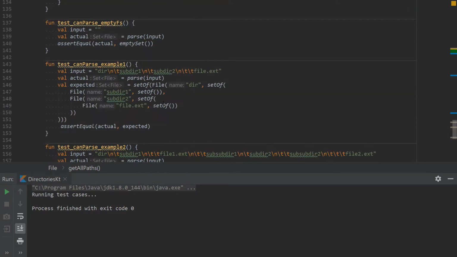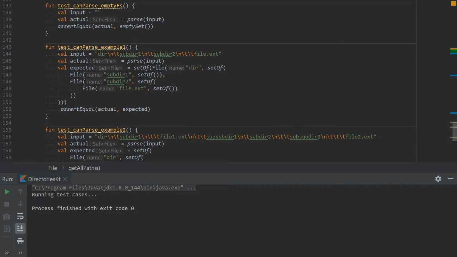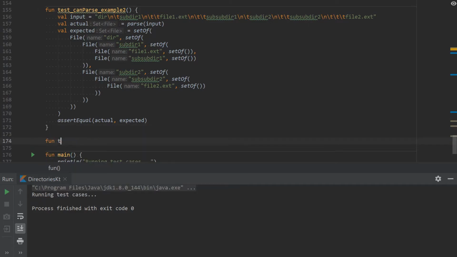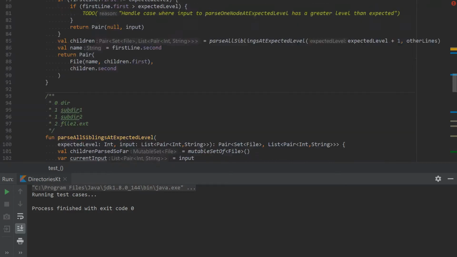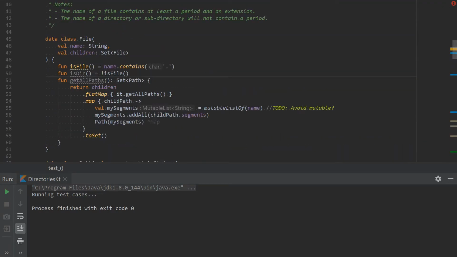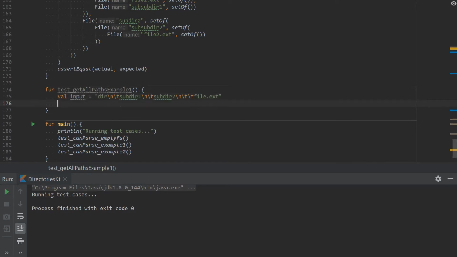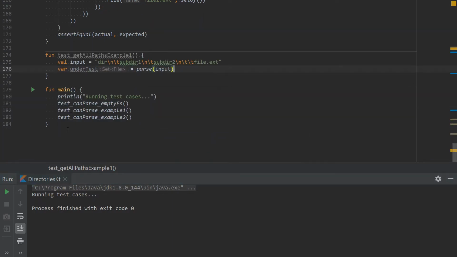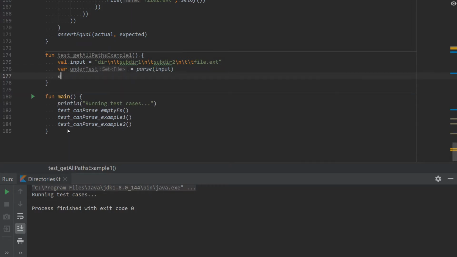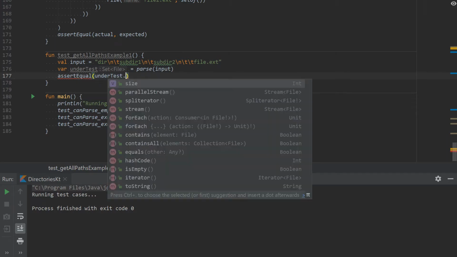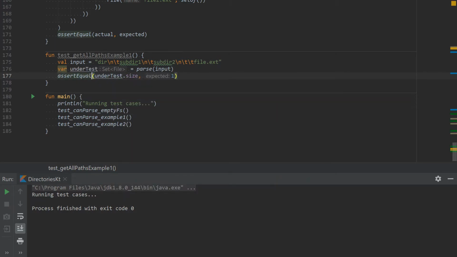I didn't do TDD this time. I wrote the code first and now I'm writing the test second. Let's go with this example. Fun test. What do I call it? Test get all paths, example 1. So I have this as my input. I'm going to parse it. This is what I'm testing. So I'm going to assert that under test dot size is 1, expecting it to be exactly 1.